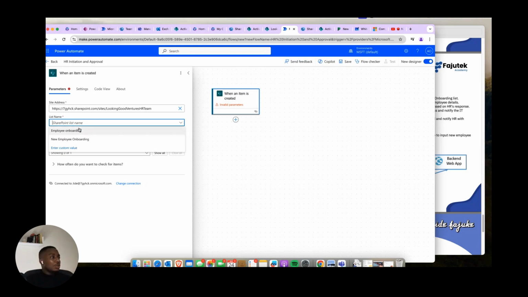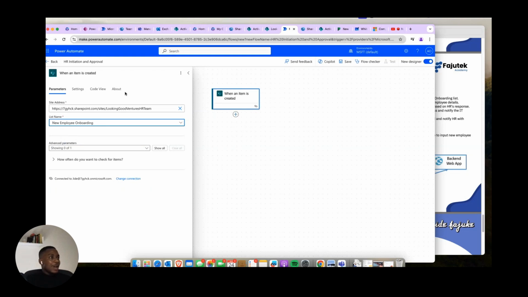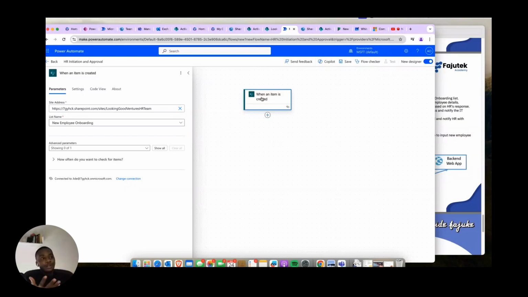So we need to choose new employee onboarding. That's the one we created, right? That's the one that has all the columns that we need. We click that. So anytime a new item is created on new employee onboarding, that's the trigger. So we've created the trigger, right? So now all we have is the trigger. But what happens? When a new item is created, what should we do?